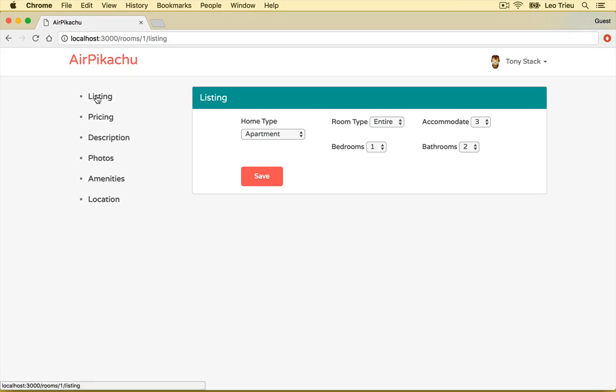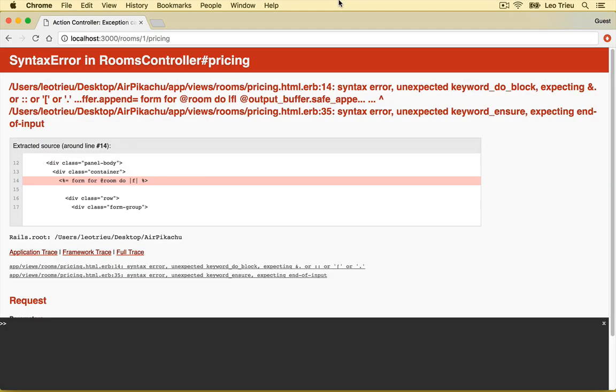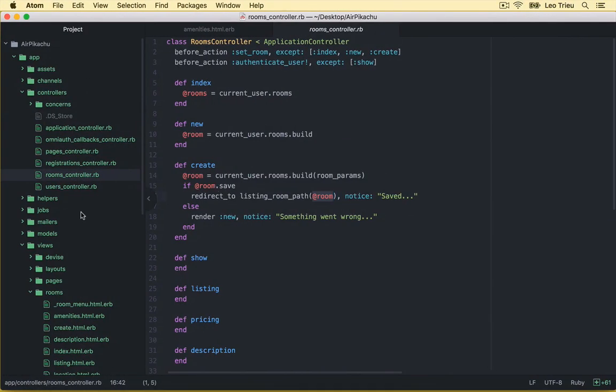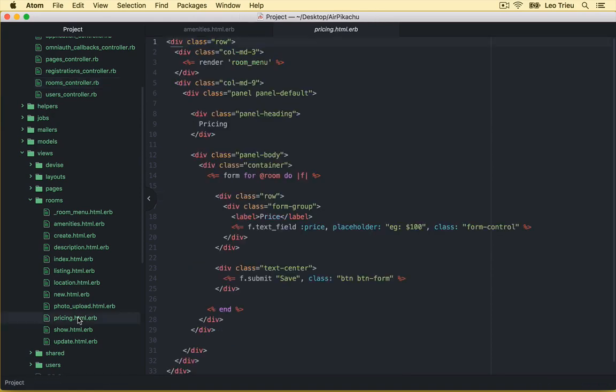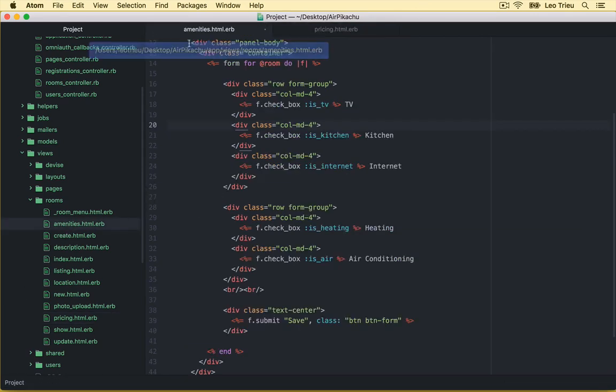All right, and then we got the nice side menu here. If you click pricing, oops, looks like we got an error. Let's see what went wrong. Okay, we got a syntax error here. So let's go back here, open pricing, and I think I made a mistake for all of the others. So just copy this one first, make sure that you got underscore here, save the file, and go to amenities. Yeah, we need to fix that.